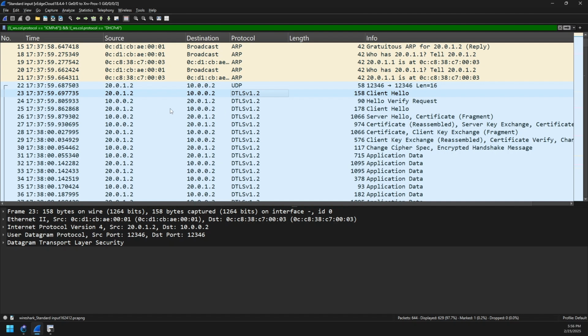If you see clearly, there's DTLS communication between the vEdge, which is 20.1.1.2, and the vBond over here. As you can see, they are exchanging client hellos, and then they are verifying.